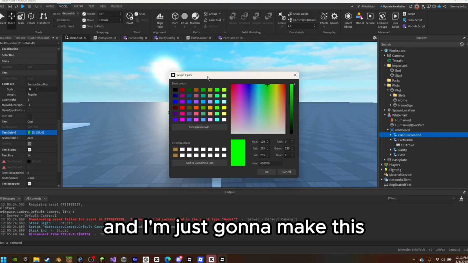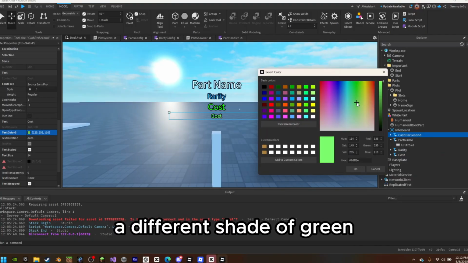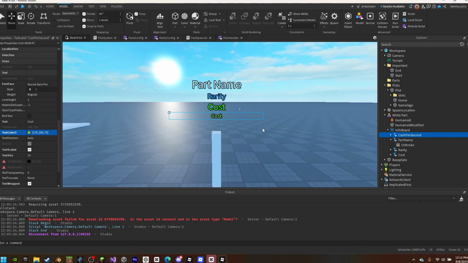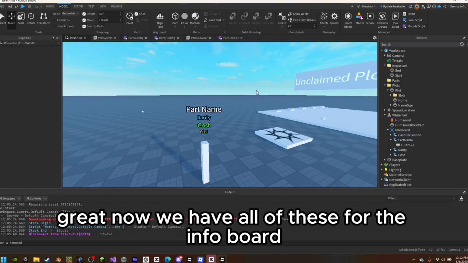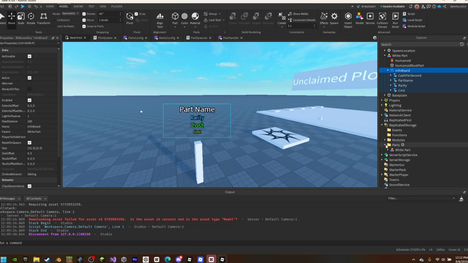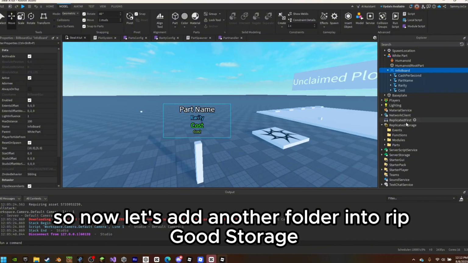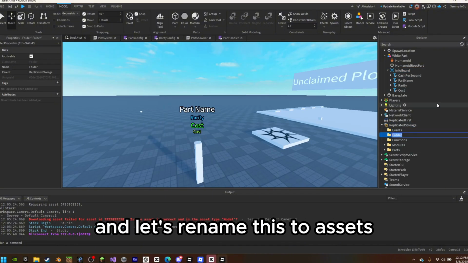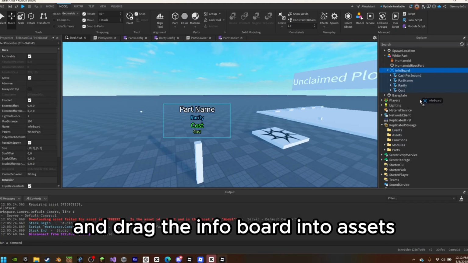And I'm just gonna make this a different shade of green, a bit yellow maybe. Great. Now we have all of these for the info board. So now let's add another folder into ReplicatedStorage, and let's rename this to assets, and drag the info board into assets.